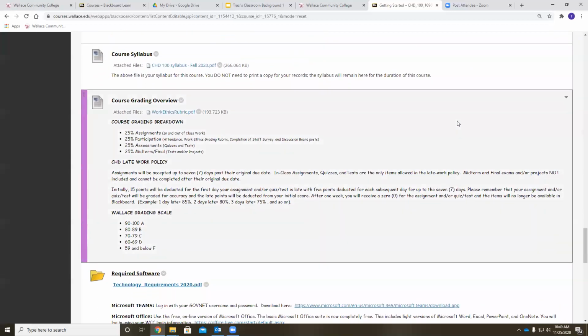Next thing is the course syllabus. The course syllabus will remain here for the duration of the course, so it is not necessary for you to print it. However, I do strongly encourage you to read it. The course syllabus is a contract, if you will, between you and me. It also allows you to know college procedures, those types of things. So I strongly encourage you to read over the syllabus, but you do not have to print it.